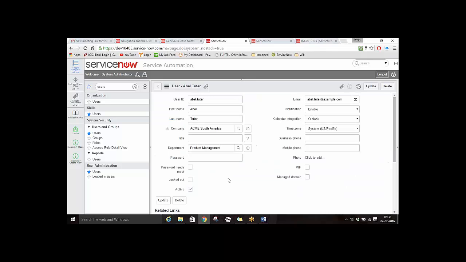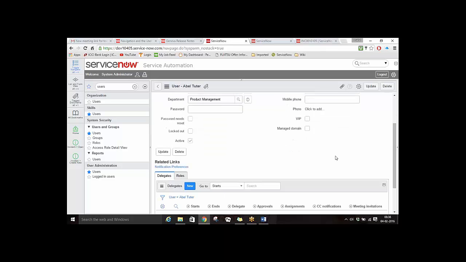Suppose a client says, I don't want the update button over here, I want it over here. You can change it. If they say they don't want the delete button here, and that it should come on right-click instead, you can change that as well. If somebody doesn't like the manage attachment icon and wants some other icon, you can bring that icon. They have given us so much freedom that you can change anything over here.